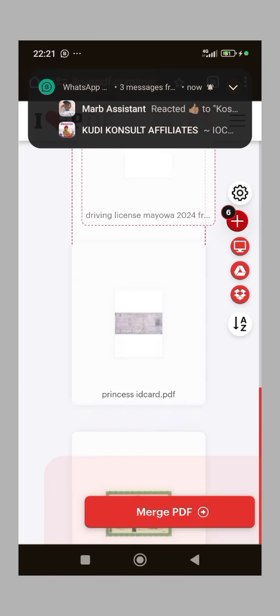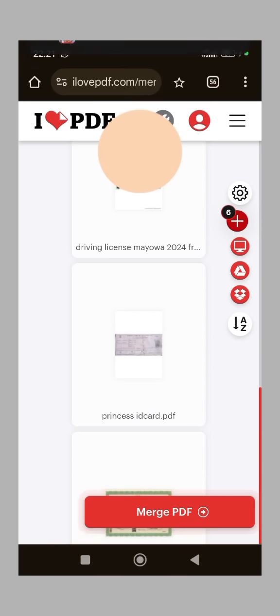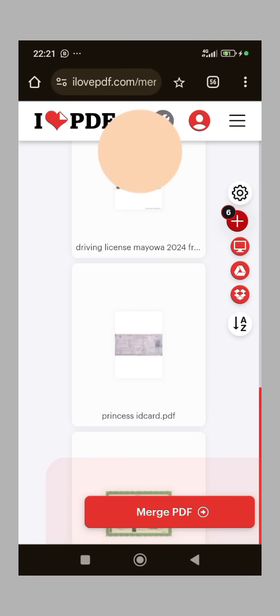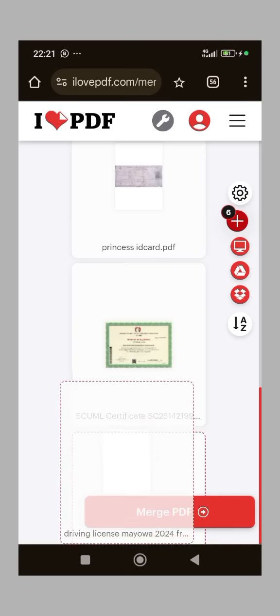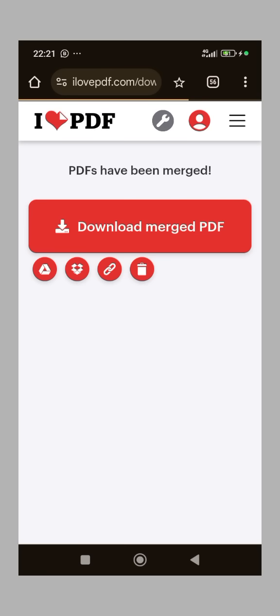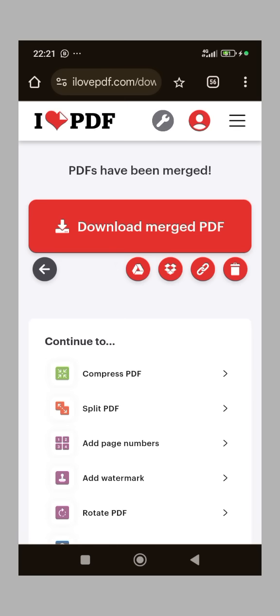Rearrange. All you need to do is to move, click on it. Let's say you want this ID card to be there, so just do your things. Okay, all right, so from there you click on merge PDF. You see, PDFs have been merged. Wow, PDF has been merged.